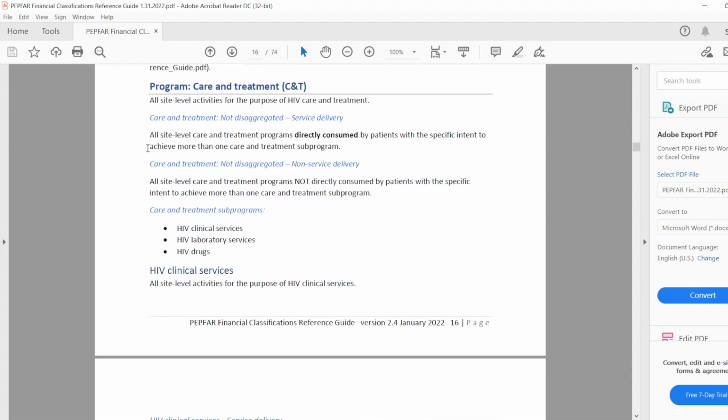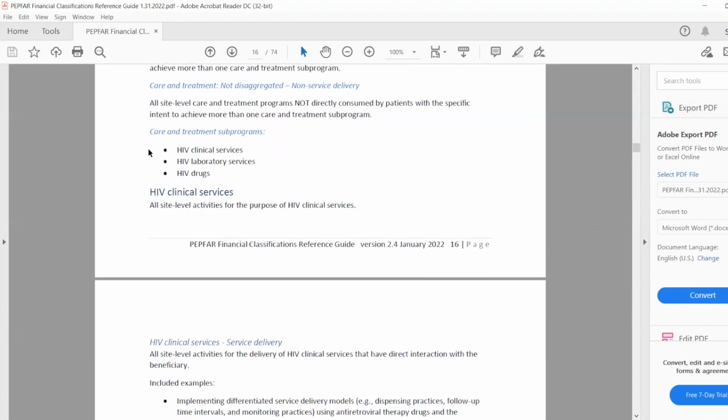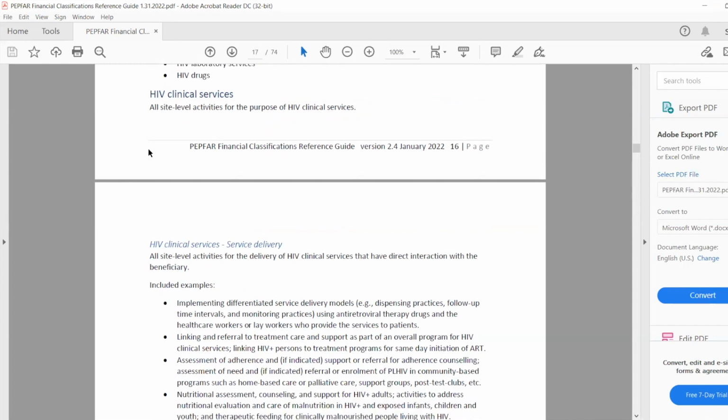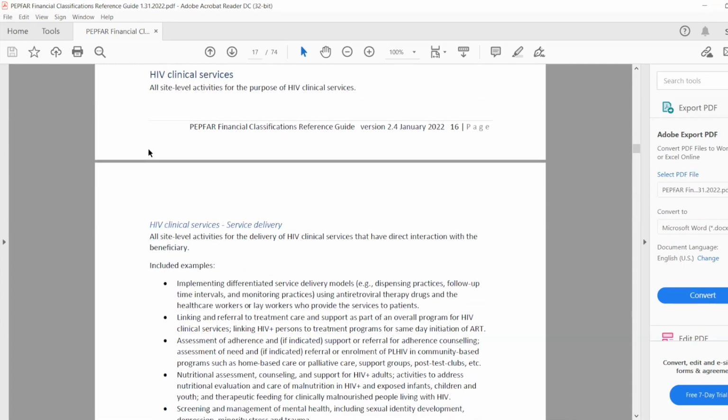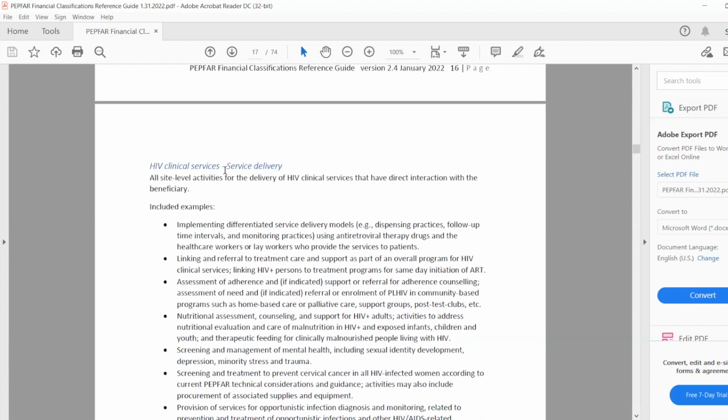But really what this document is going to be the most valuable for you as an implementing partner who is completing expenditure reporting this year are the definitions of all of the different categorizations. So if I'm reporting on my expenditures for care and treatment, what are some examples of activities for HIV clinical services that fall under care and treatment? And specifically on the service delivery side.